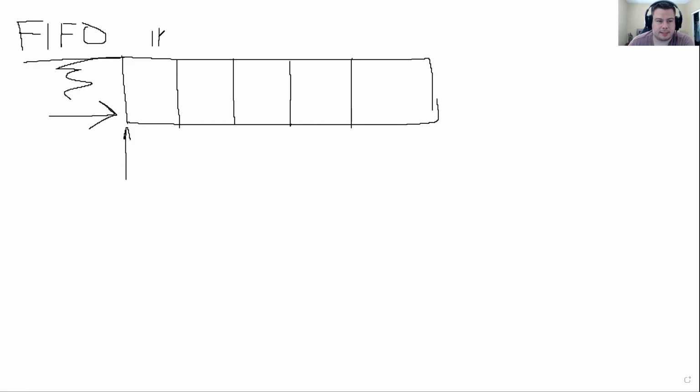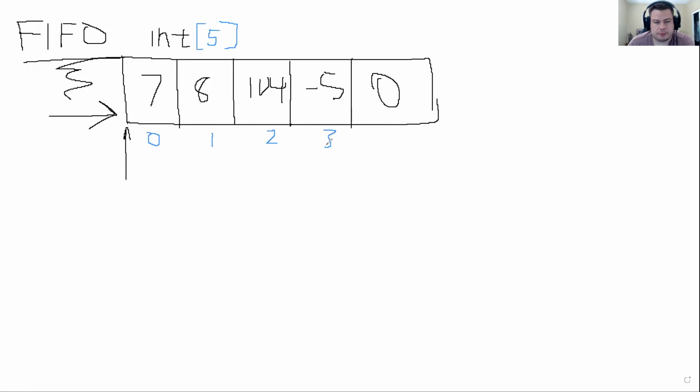So let's suppose that this is an array of integers, okay? And I have 7, 8, 104, -5, and 0 in here. So this is an array of 1, 2, 3, 4, 5, of size 5. And the way I refer to specific elements in this array is through their indices, which we start numbering from 0, 1, 2, 3, 4.